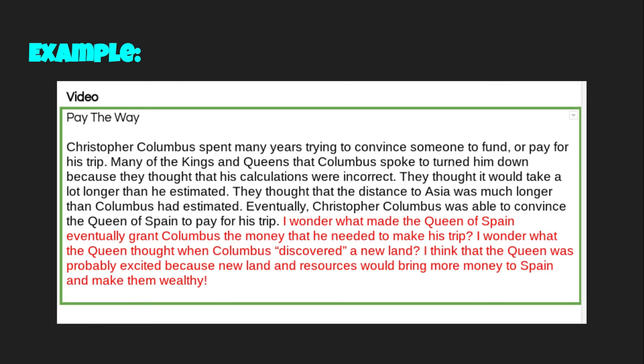Okay, and you can see again my example for Pay the Way. What's in black was my draft. What's in red is what I added to. This time I used an I wonder statement and asked some questions. I wonder what made the Queen of Spain eventually grant Columbus the money that he needed to make his trip. I wonder what the Queen thought when Columbus discovered a new land. And then I put in my thinking. I think that the Queen was probably excited because new land and resources would bring more money to Spain and make them wealthy. So there is my voice and my own thinking.